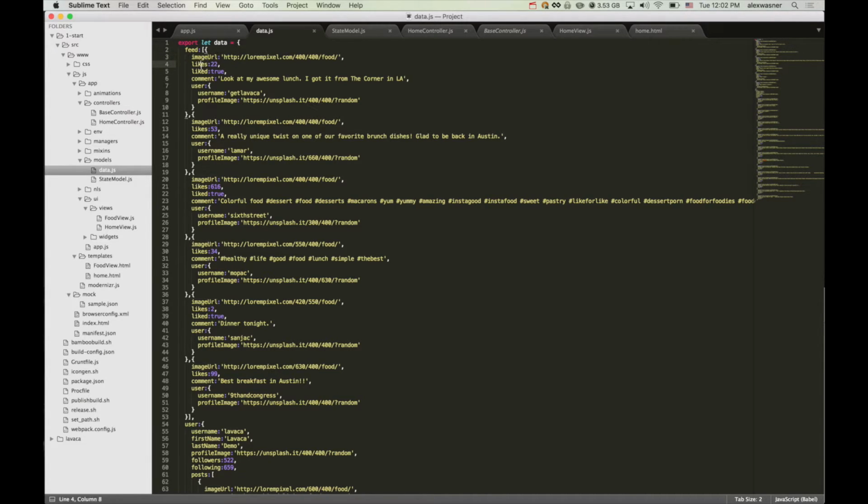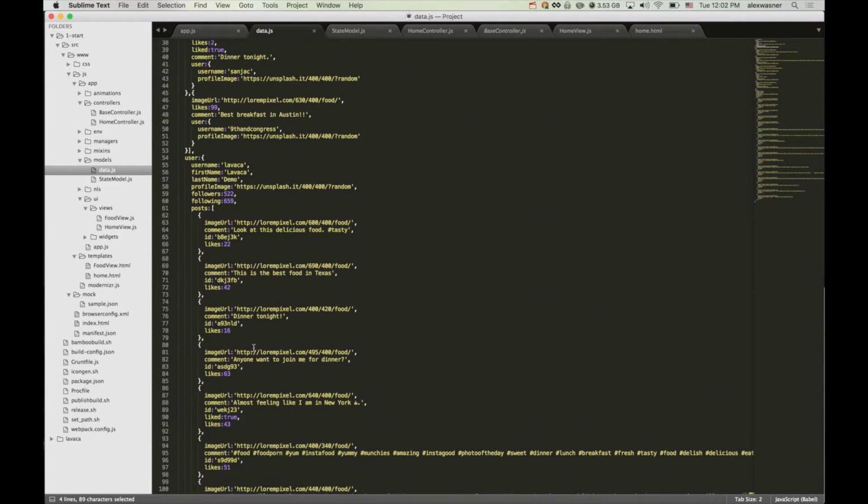If you notice, they have an image URL, how many likes they have, whether or not the user has liked it, a default comment, and then the information of the user that posted it. I also have down here the individual user profile: your username, your first name, last name, profile image, and some information about the post you've posted. I'm also using something called lorem pixel and unsplash.it. Those are basically temporary image hosting APIs where you can say, I want a random image, or I want some food with this resolution, and it'll hand you back an image that matches that.